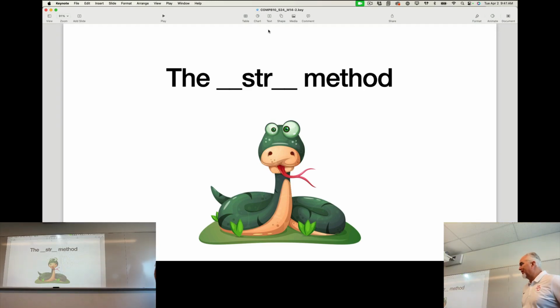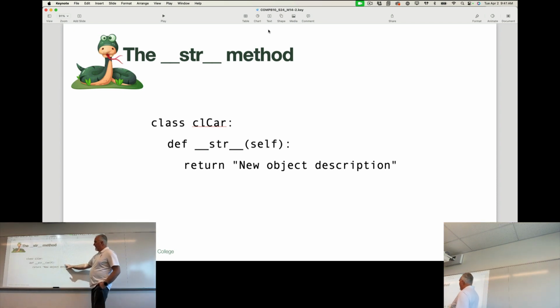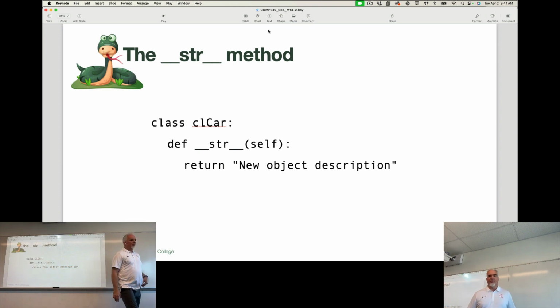I'm going to introduce you to another special method today called the string method. And it's pretty simple. It does not take any arguments other than self. Remember, all methods take self so that you can access the internal properties of that object. And all this does is return a description of the object.